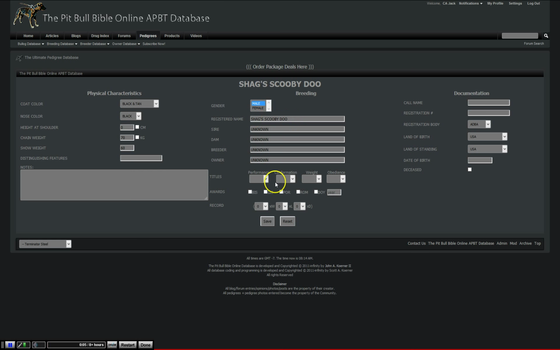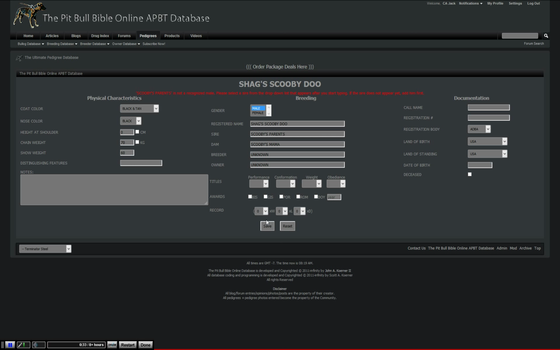Let's say we're going to put in Shag Scooby-Doo, but the parents are not in there. Okay, you try to enter the parents. Let's say Shag or Scooby's parents. And let's say you don't find them. Scooby's mama. Okay, if you try to save like this, you're going to get an error message. Okay, it's not recognized. So you've got to back out of here. Okay, you've got to back out of here and clear it out, and then enter it.